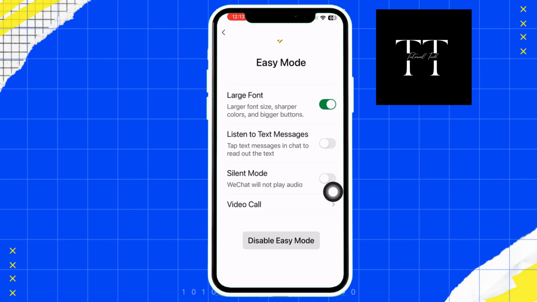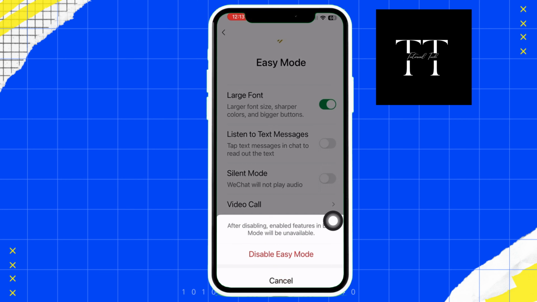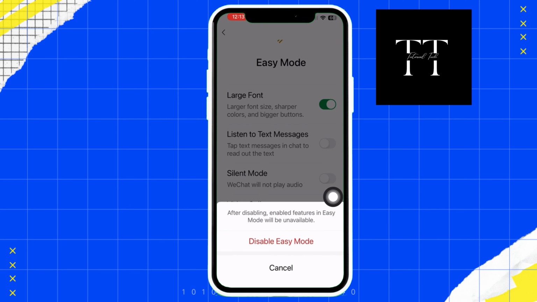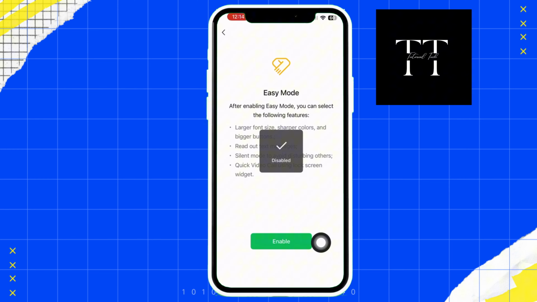After enabling Easy Mode, exit the settings. You will now experience a more streamlined WeChat interface. If you ever want to go back to the default mode, just follow the same steps and toggle Easy Mode off.